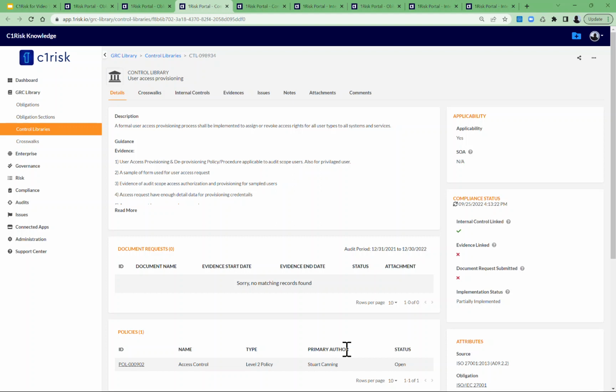So from your control library, you know which controls are connected. From your internal controls, you know which policies are connected, and similarly from your policies. And of course, we can put all this on a dashboard for you, so you can look at this from a summary perspective, and of course do your gap analysis and see where you have gaps in your policies and/or controls that are missing from your policies.